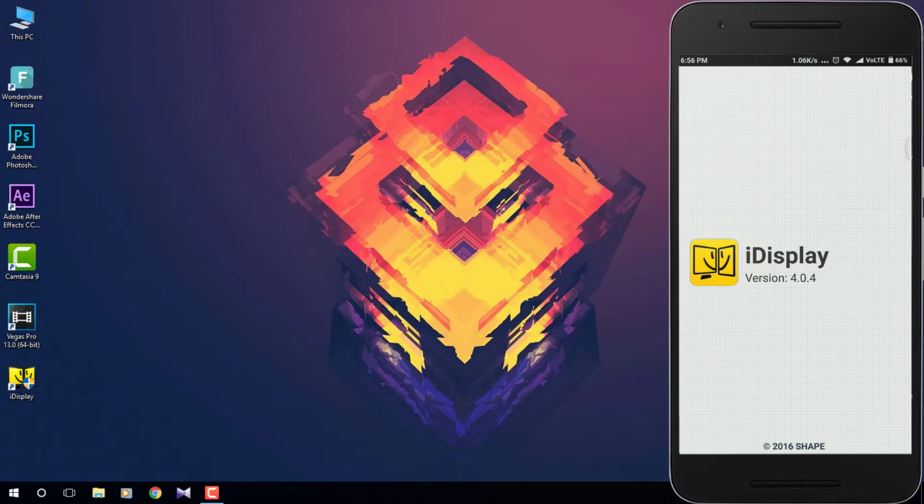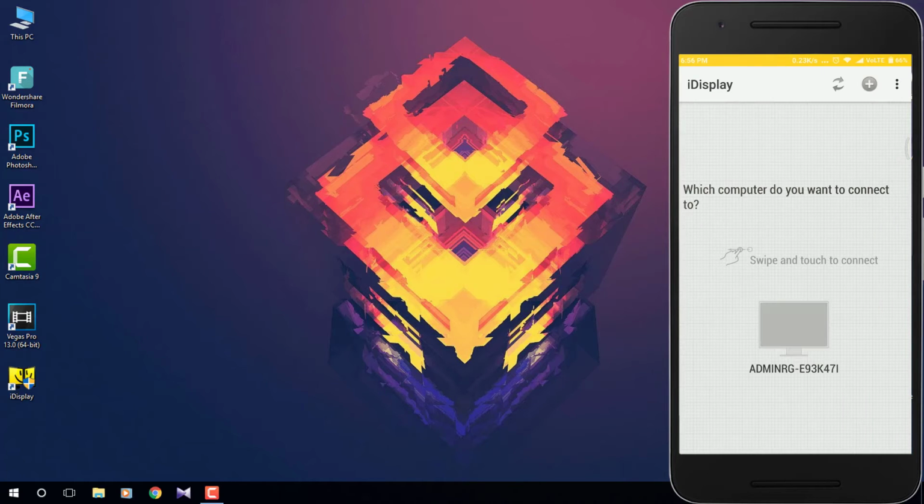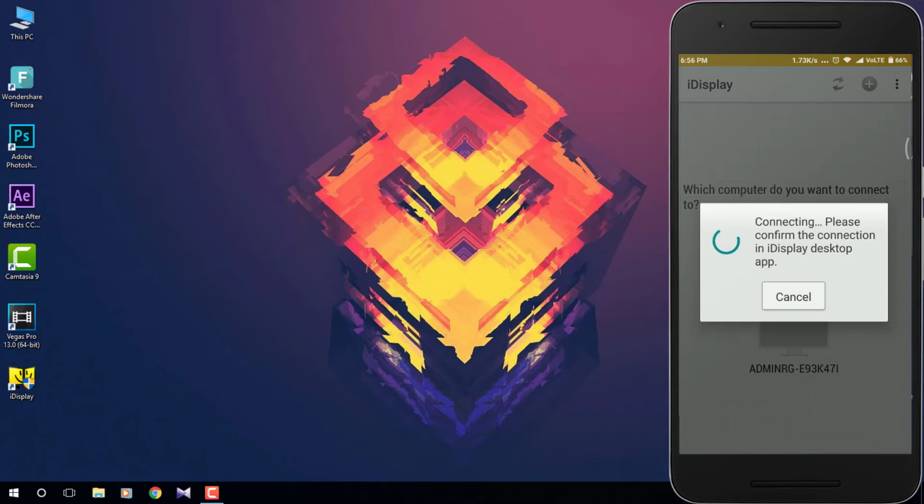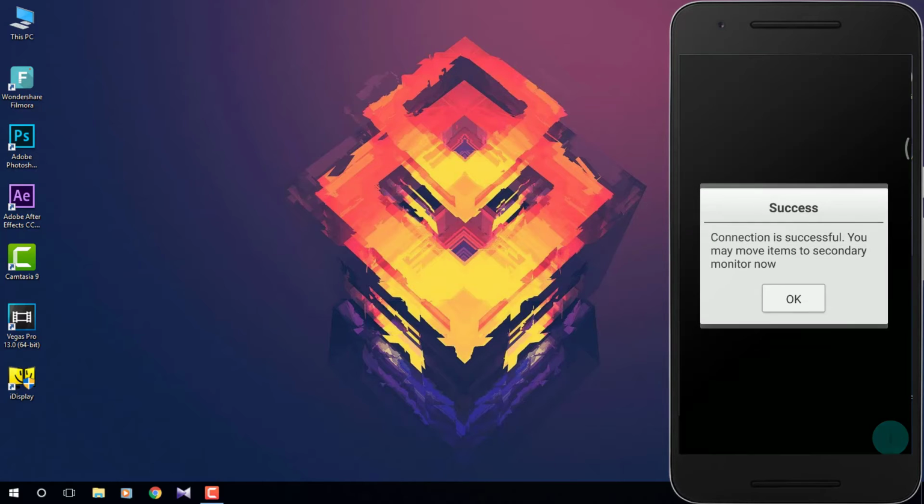Now once you've done that, on your Android device, just open the iDisplay application which you have downloaded earlier. Now we have our PC listed here. And note that for this, both your PC and Android device should be connected to the same Wi-Fi, or you can also use your USB cable.